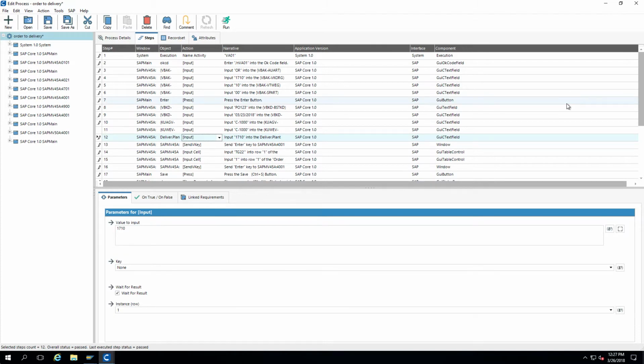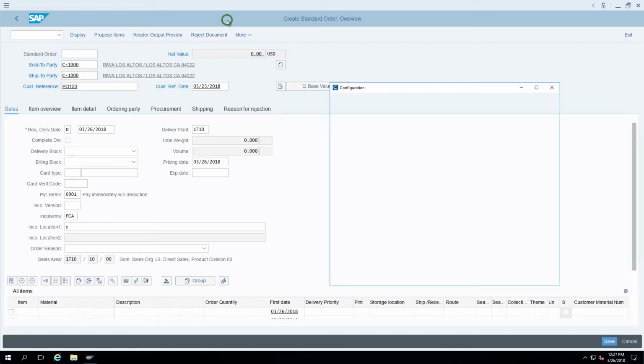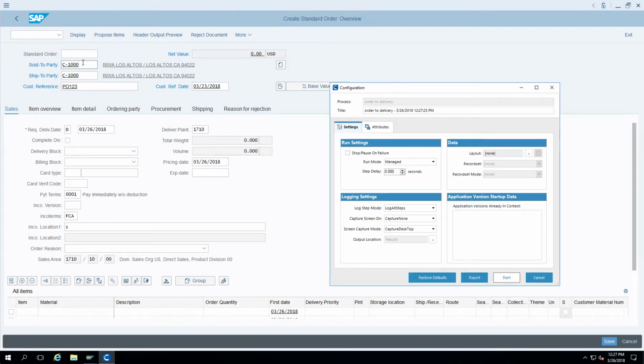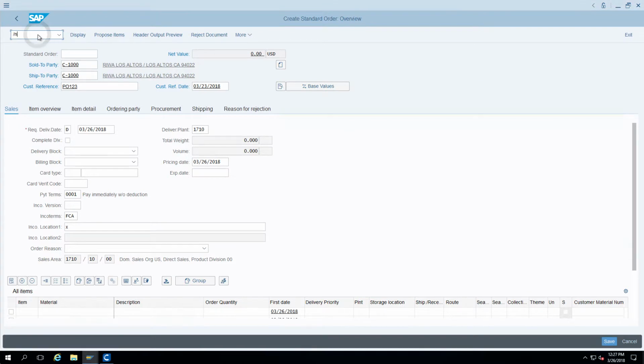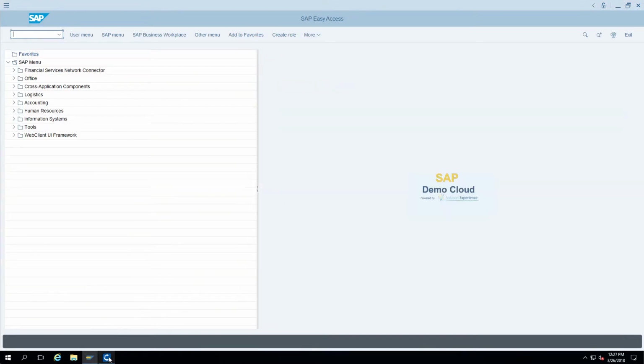And what it did is it detected that it entered 1710 in the field, and now I'm adding the delivery plant to my test case. If I click Save, I now have a certified process. What I'll do is I'll click Run. So I'll start back in the beginning of my screens, and I will run from here. I'll say Start.